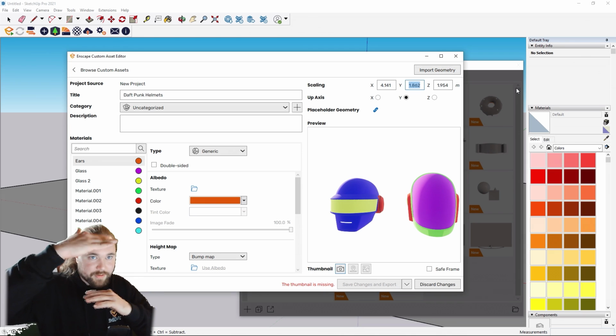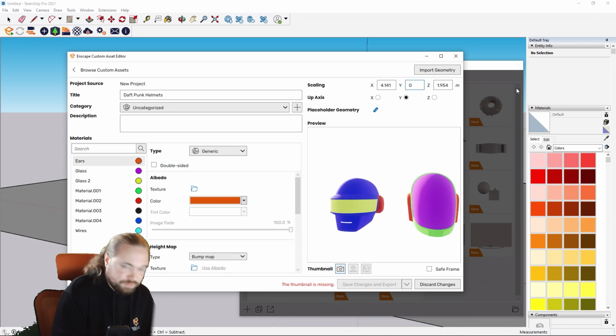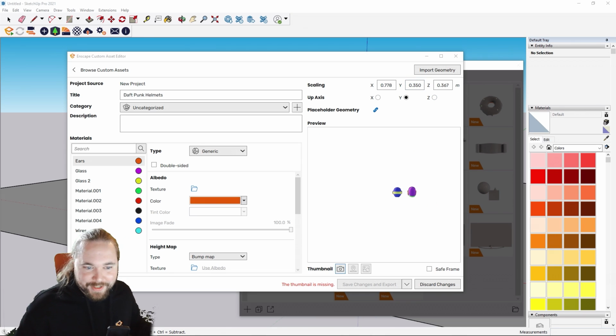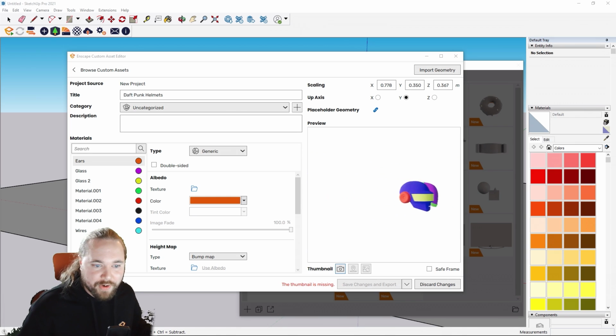So what is a regular head size? It's probably gonna be something like 0.35, something like that, and it's going to adapt the changes to all dimensions at once. So now when we move around, it's way more realistic.